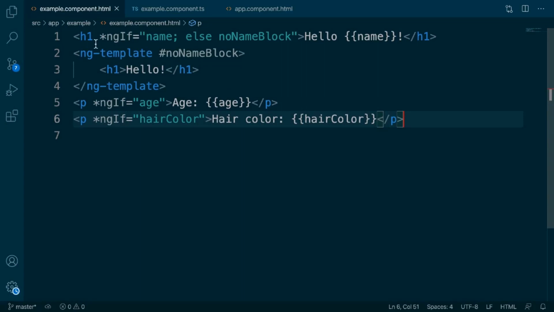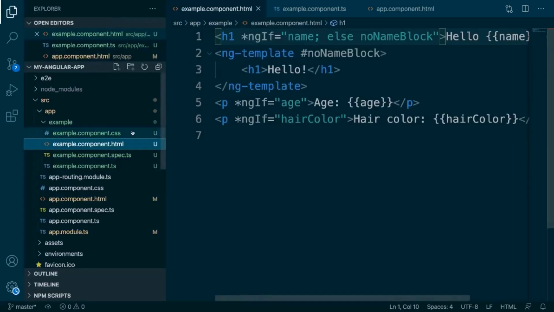Okay, so previously we saw how to use the ngIf structural directive in order to either hide or show things on the screen depending on some sort of logic inside our components. And the next thing we're going to look at is another structural directive in Angular that comes in handy whenever we want to display a list of elements on the screen. So in order to do this, the first thing we're going to do is actually generate another component.